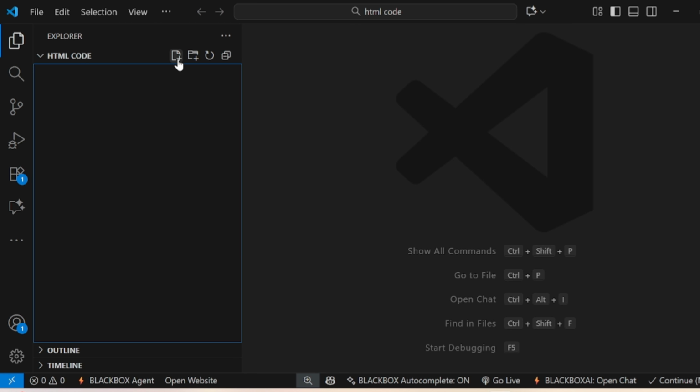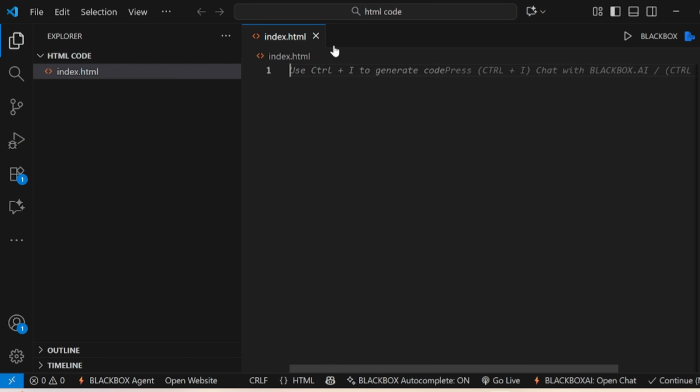So just click on this icon and create a new file. You can give any name you want. In my case I am giving index.html. You can give your name first, but it is necessary to give .html as the extension, and just press enter, and you can see the index.html file was created.